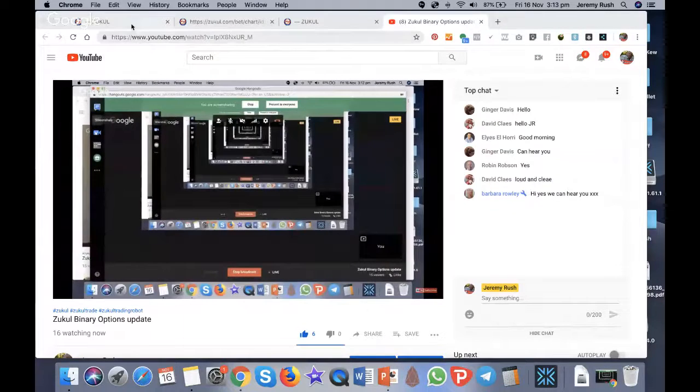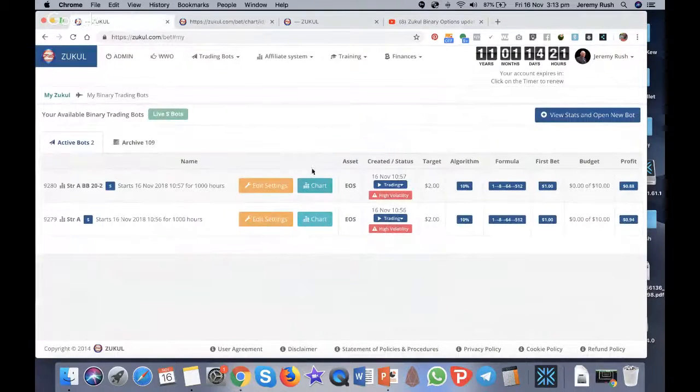Perfect. So I'm going to take you over to Zukul first. At the moment, we have this high volatility warning sign. When that high volatility warning sign is showing, the bot pauses itself and it doesn't actually trade. Let me just show you that on a chart before I show you what we've done.